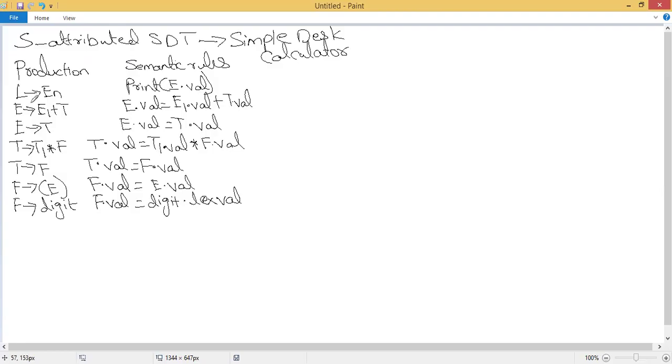So the first production rule is L tends to E n. Here n represents the new line. The equivalent semantic rule for this production is print of E dot val. Kindly understand that for all the non-terminals, val will be represented, and for the terminals, we will be representing some numeric values for this example.